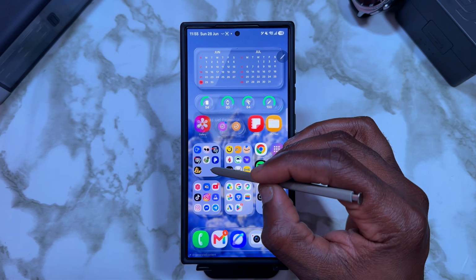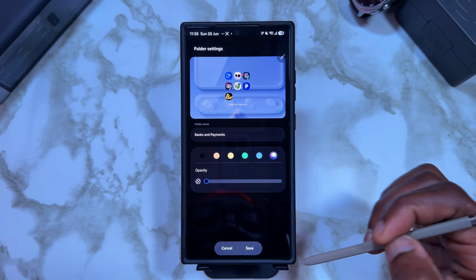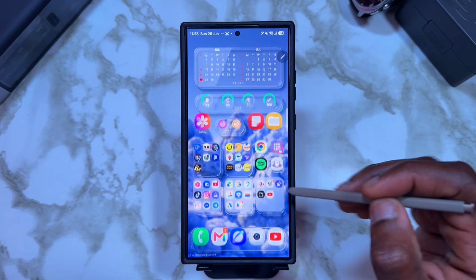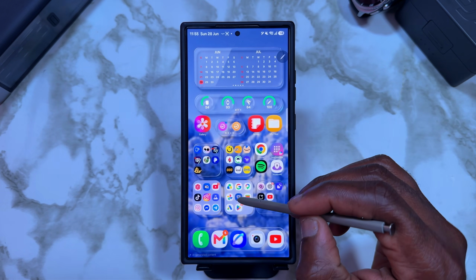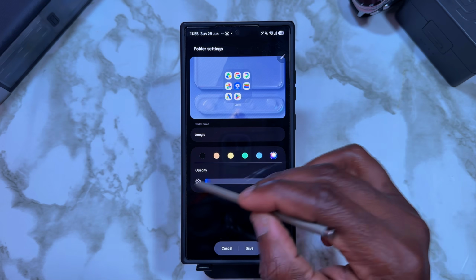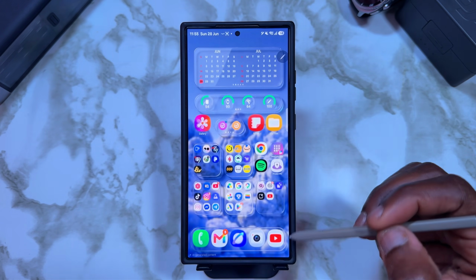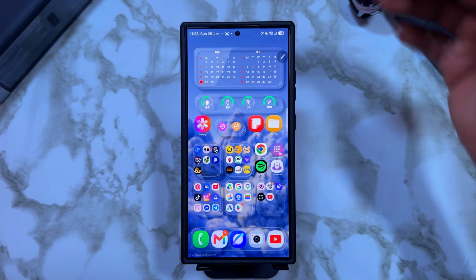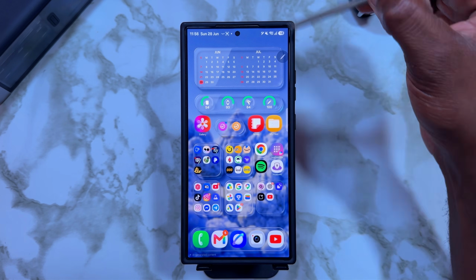And now also come here into the folders. And now what we're going to do is turn opacity all the way down and save. All the way down, save. And a very important part is during the setup, we were supposed to remove everything on top, which allows this to stay perfectly as it is. So there you have it.